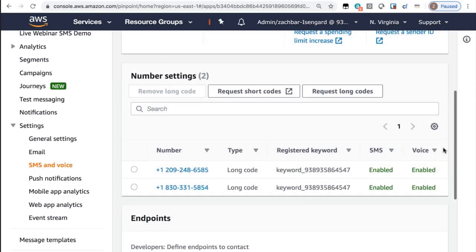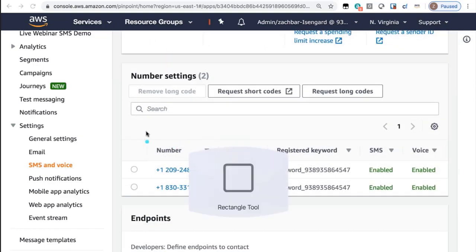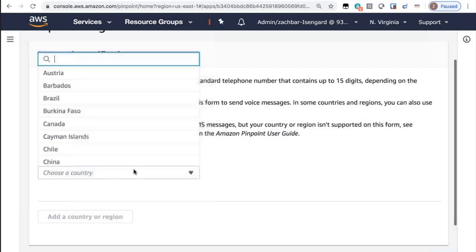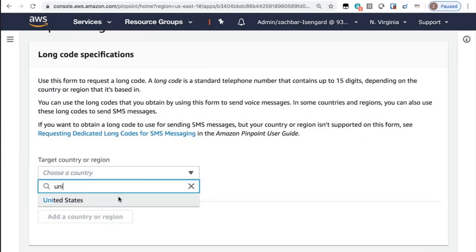If I scroll down, here's where I see all the numbers that I have, my number settings. I have two long codes that I've already provisioned, but I want to show you again what the first time user experience would look like. So I'm going to click request a long code. I'm going to scroll down. I'm going to say United States.